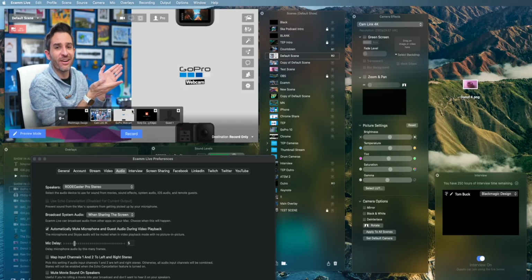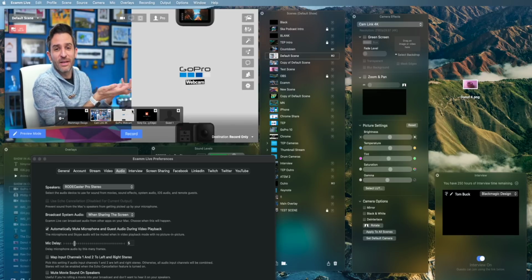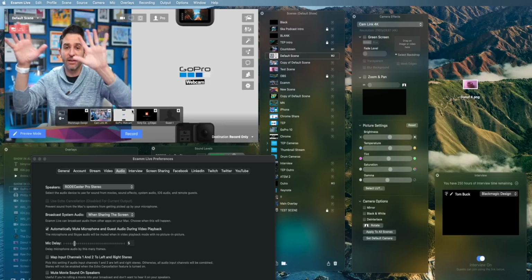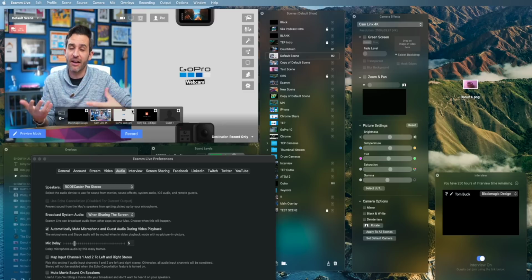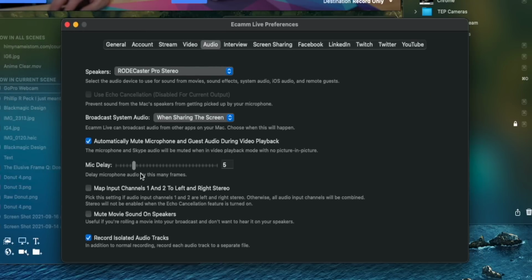They would show up as a source down here and I can basically just add them in instead of the GoPro webcam image. It would be another person, or I can add in 5 people and I can rearrange it however I want. I can add overlays and create all kinds of cool graphics. But if I go into my audio settings and select record isolated audio tracks, when I'm done with that recording or that stream, I will get separate tracks for everybody who's in the stream, and that way I can take their audio, throw it into whatever software I use to edit my podcast.